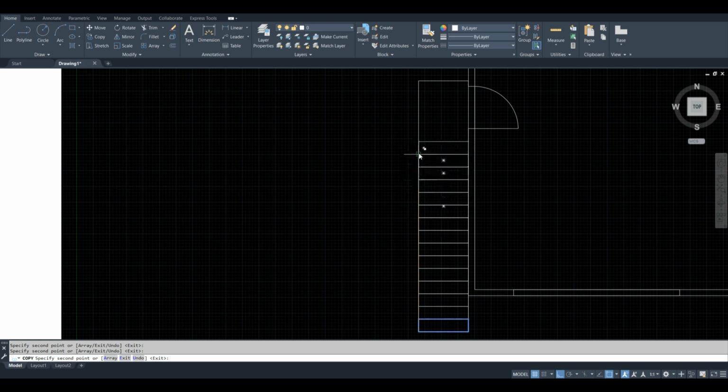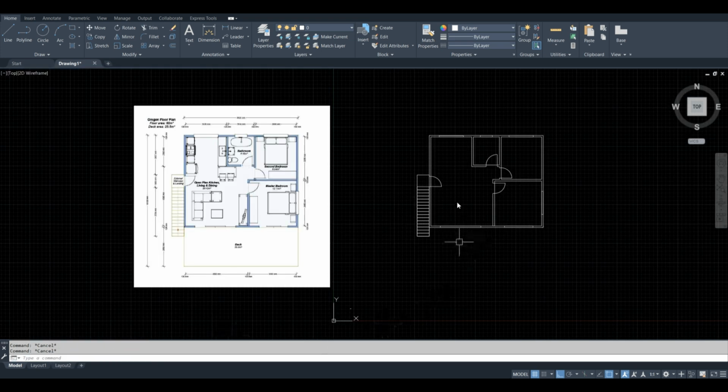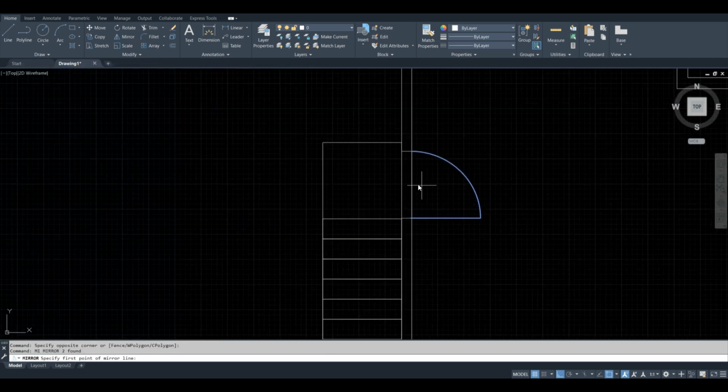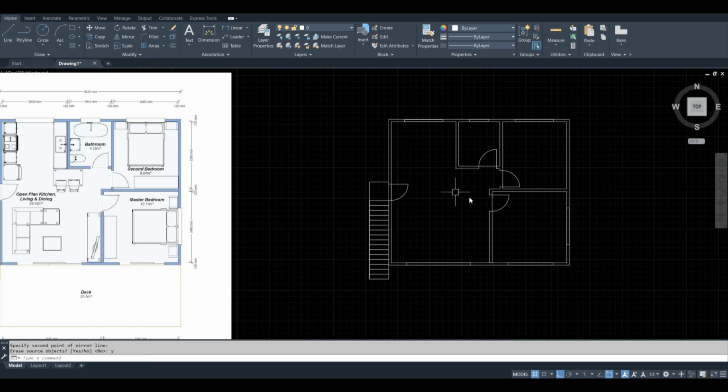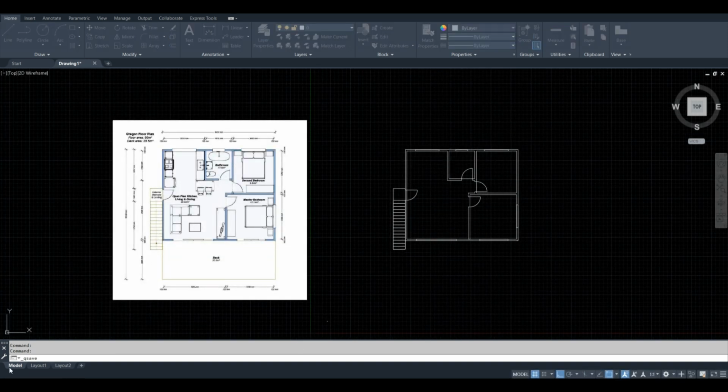After drawing one step, use the copy command. Type copy, press Enter. Select the first step. Specify the base point, then the displacement distance, usually the depth of one step. Repeat as needed.